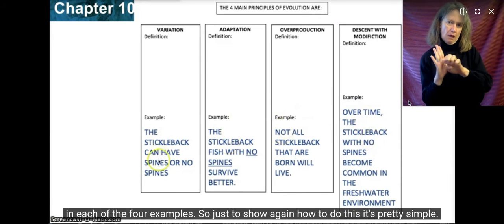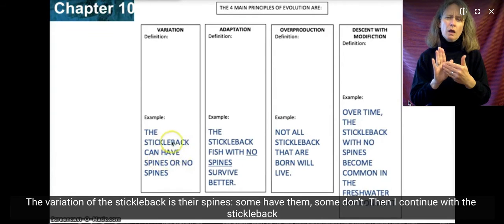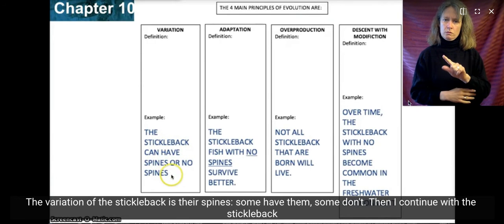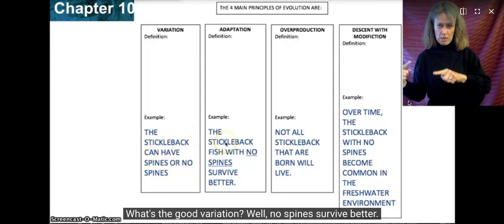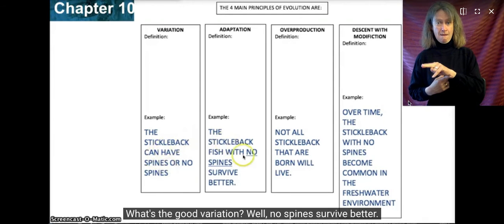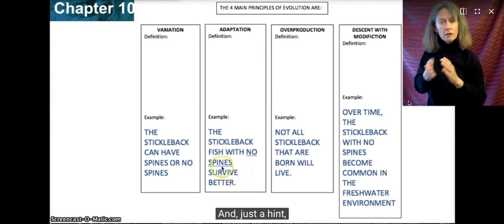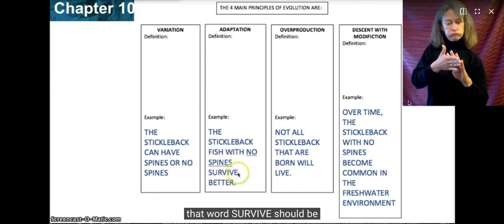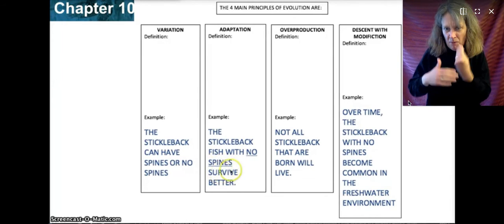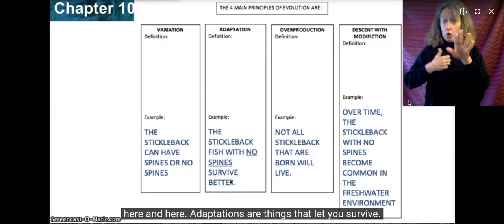So just to show again how to do this, it's pretty simple. The variation of the stickleback is their spines. Some have them, some don't. Then I continue with the stickleback. What's the good variation? Well, no spines survive better. And as just a hint, that word survive should be here and here. Adaptations are things that let you survive.